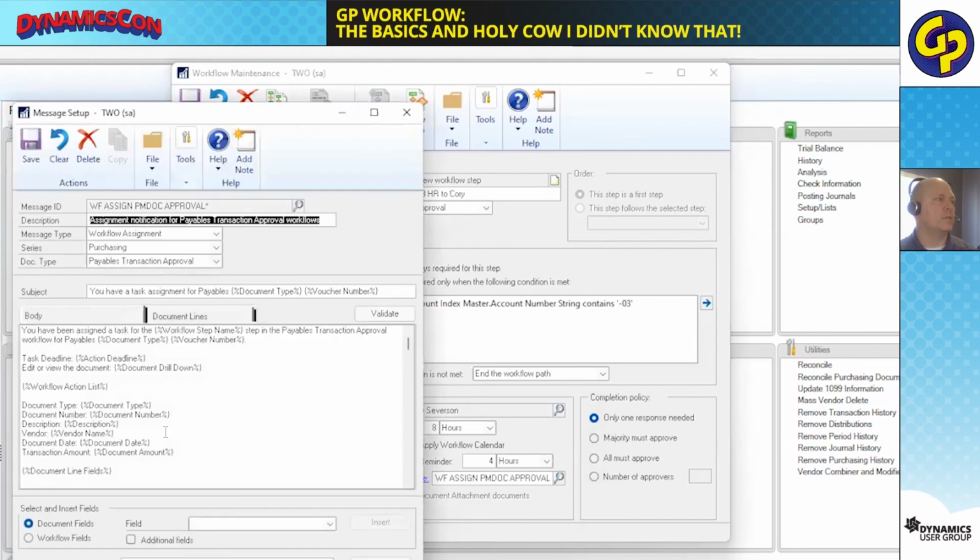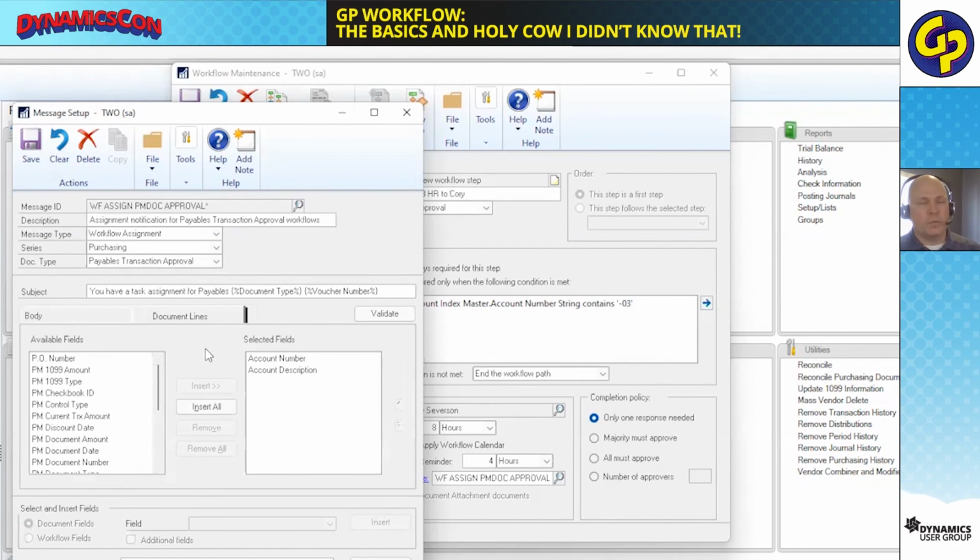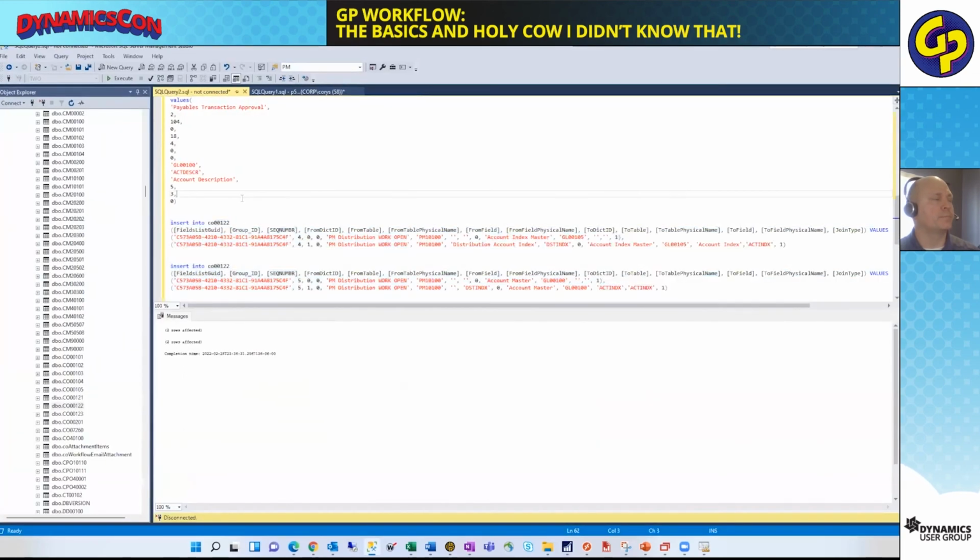All right, so then down here at the bottom, right now, if I come over to the document lines field, this is the information that I want to include in my email. The account number and account description would not be in there. So if I open SQL Management Studio, you have to do some insert statements in order to get that information in.